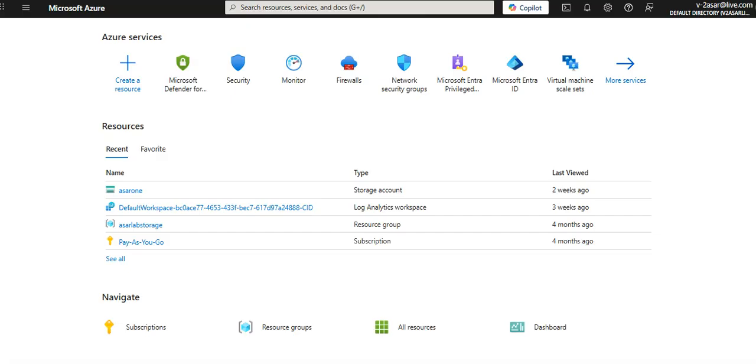I'm logged on to the portal. So Azure App Service supports IPv6 for inbound traffic on all Basic, Standard and Premium SKUs, as well as Functions Consumption, Functions Elastic Premium and Logic App Standard plans.